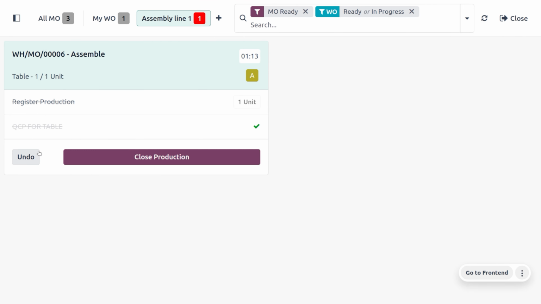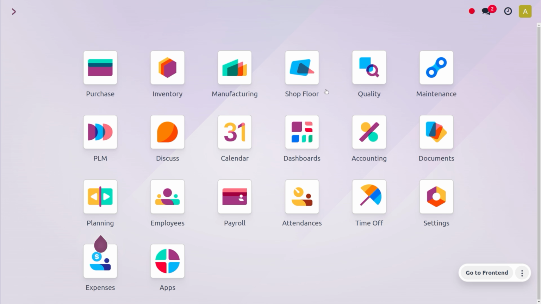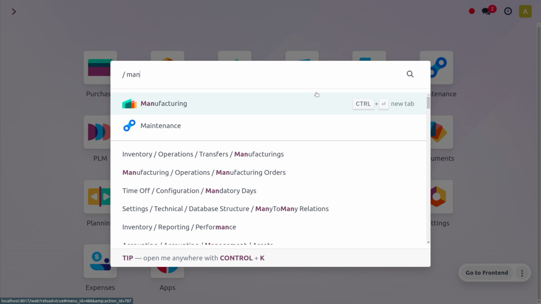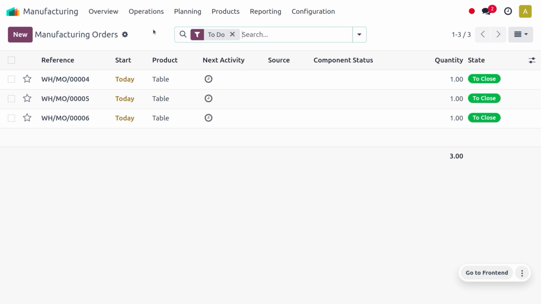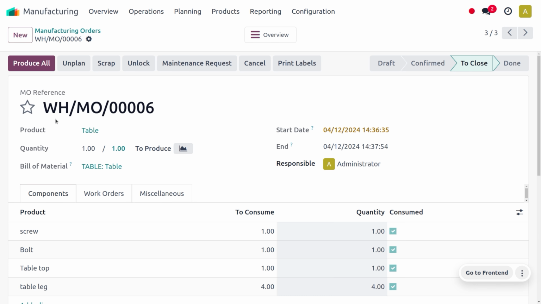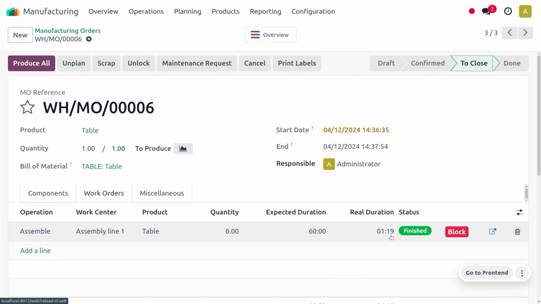Mark it as done. And if you want to close the production, you can click on close, or you can just close this and move to the manufacturing module in order to see the details. As you move on to the operations under the work center, under the work orders, you would be able to find the things over here, and you can choose the one that you are dealing with. And here you can see under the work orders, we have finished the work.